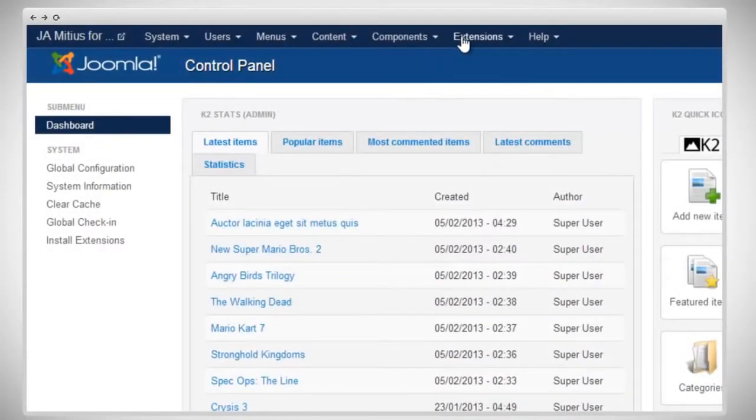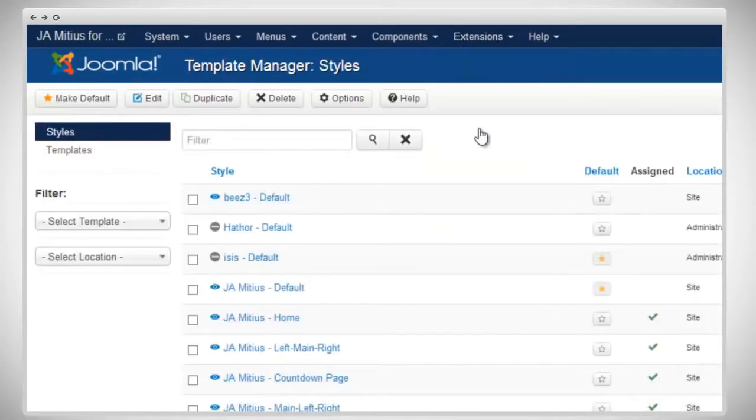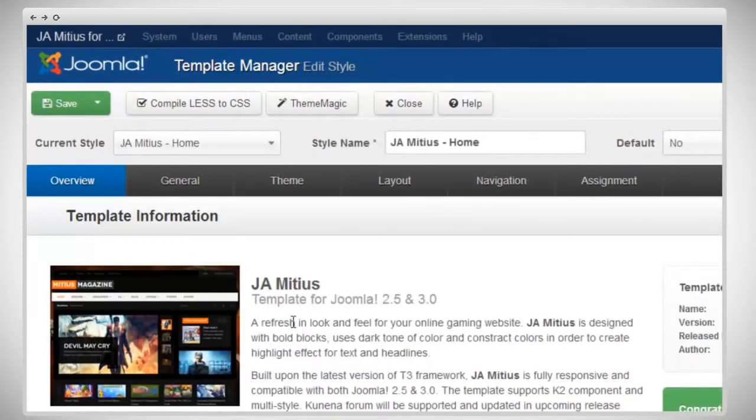First, we're going to go to Template Manager. This is under Extensions at the top of your screen. We're going to choose a template. In this tutorial, we're going to use the JA Midas template. Okay, now let's go to the Layout tab.